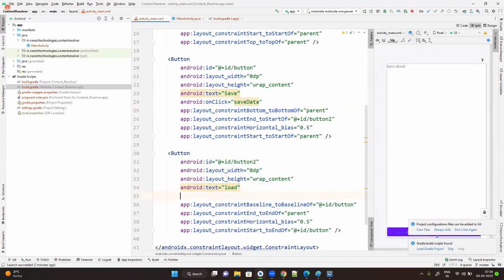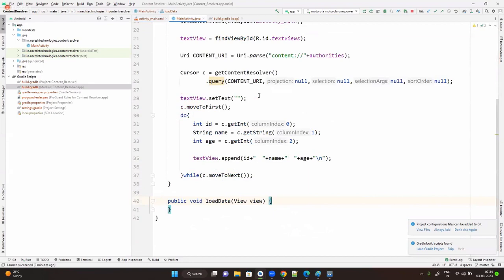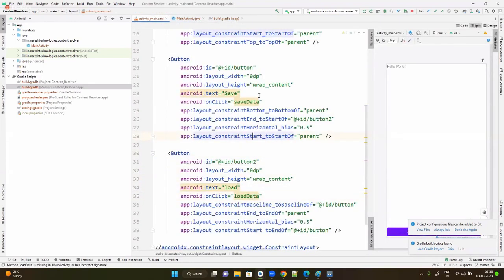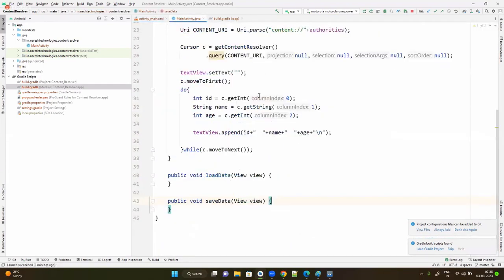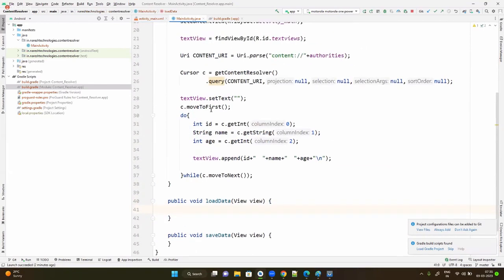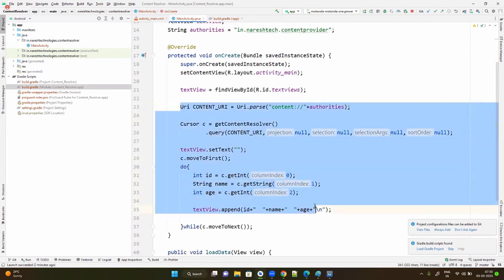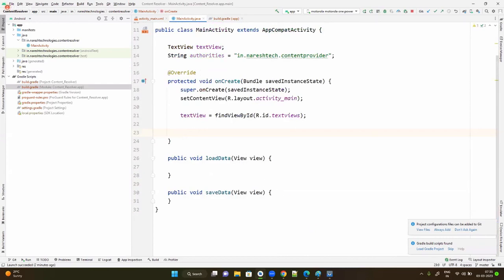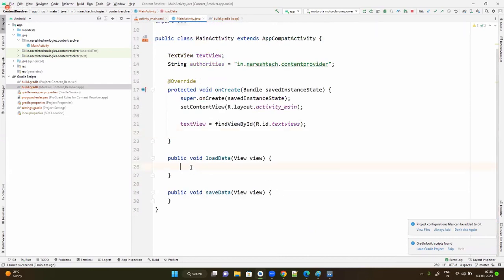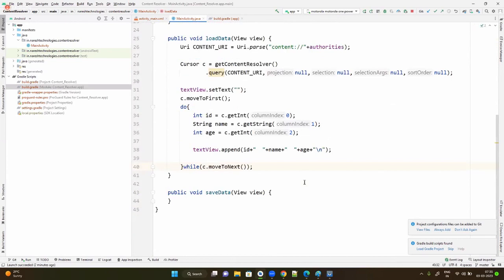And here for loading, you can say on click load data. Okay, you can create both the methods in main activity easily like this. So only when load data is pressed, you can just call this one, cut it from here, go ahead and paste the code in load data. So only when you click on the button, you will get the data.